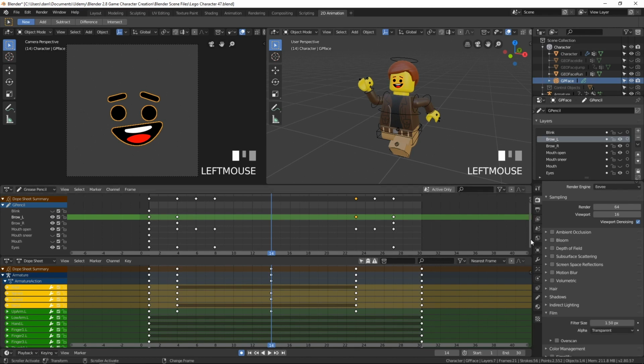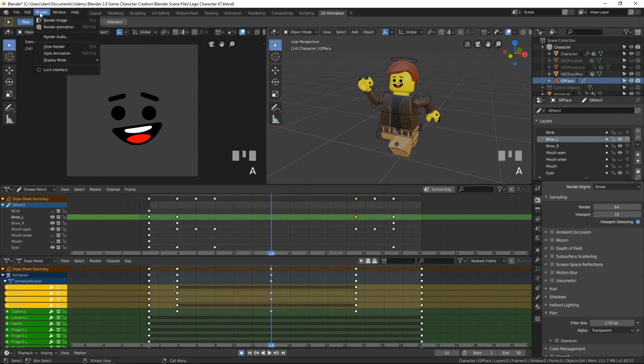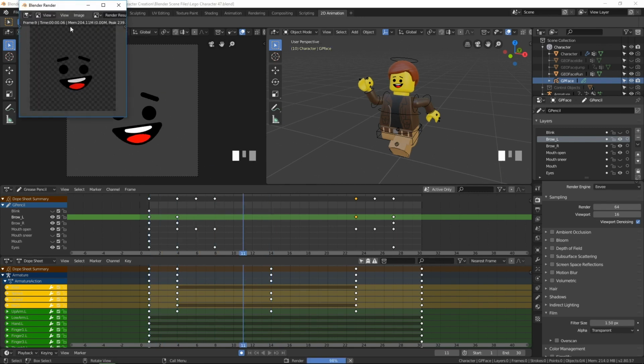In addition, over in the renders panel, we still have under film, we have our alpha at transparent, and that's good. So let's just go ahead and come up here and choose render and render animation. And there it goes. All right, let's see how we did.